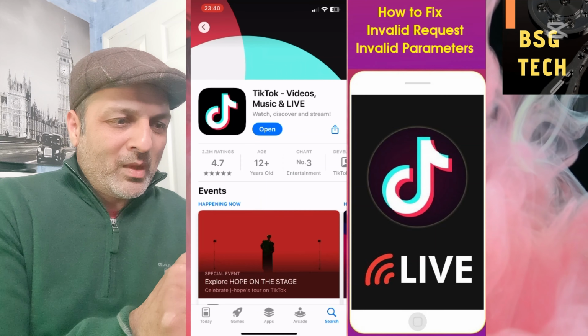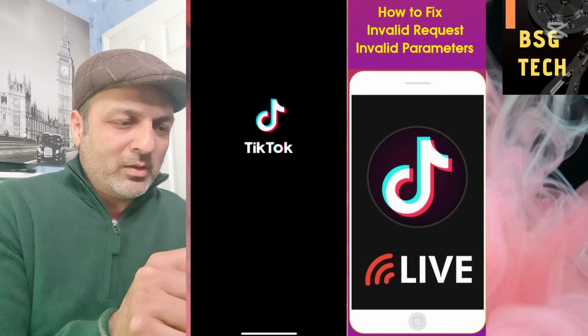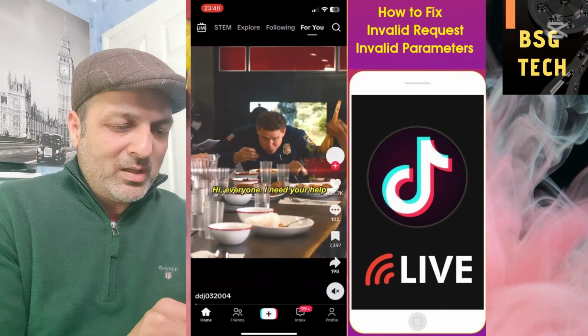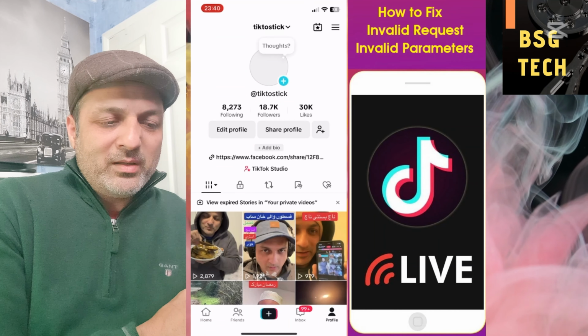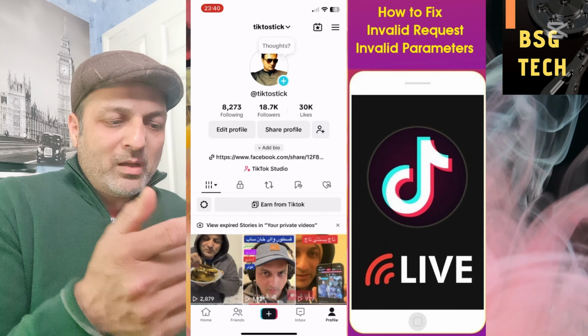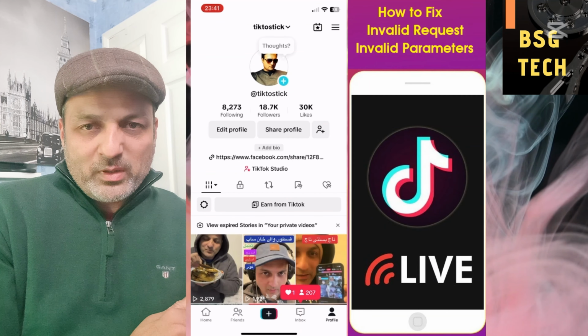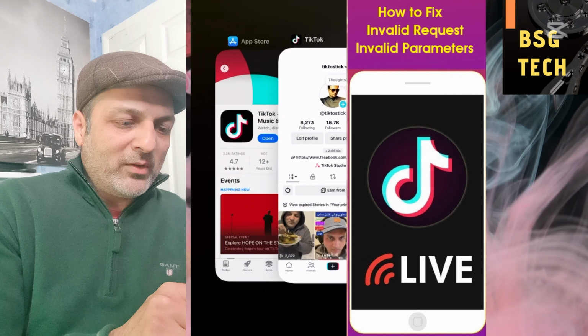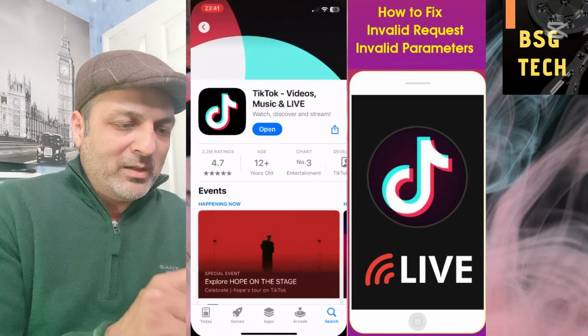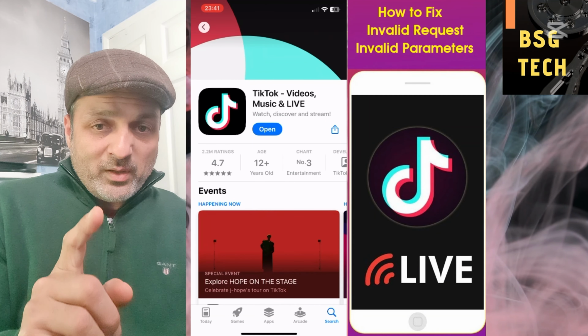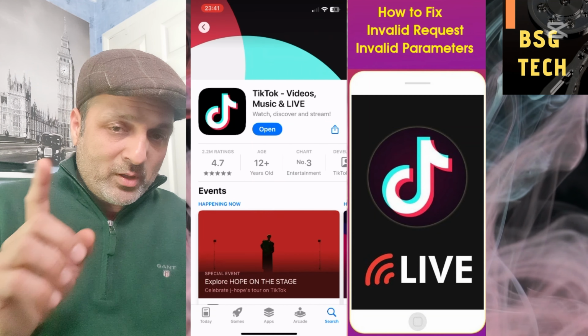and that basically affects your broadcast in the longer run. As you can see, if we open the TikTok application, we have already gained more than 18,700 followers, and that's my account, and possibly you are also going through the same problem. So the first and foremost fix is basically to switch from iOS to Android or from Android to iOS.